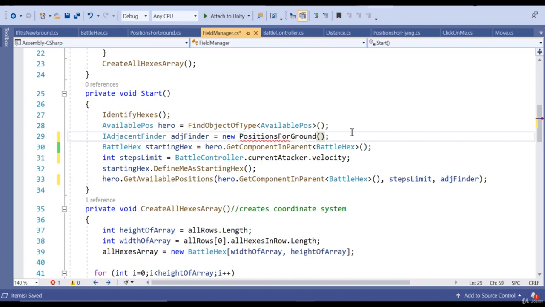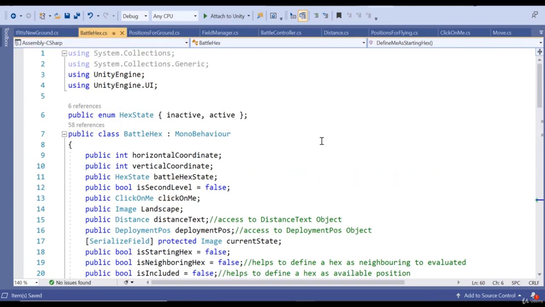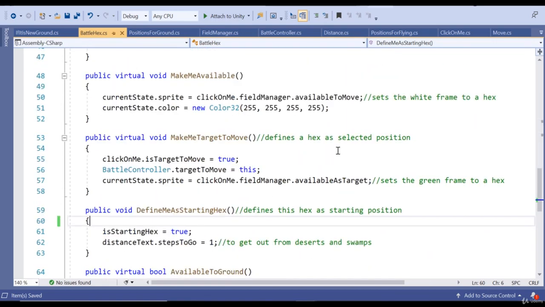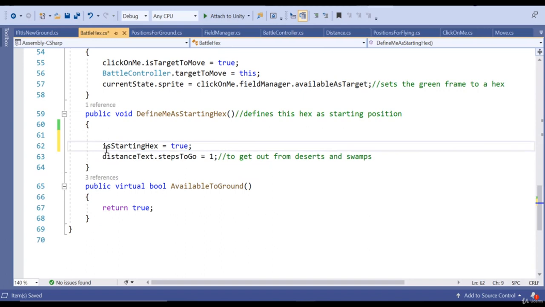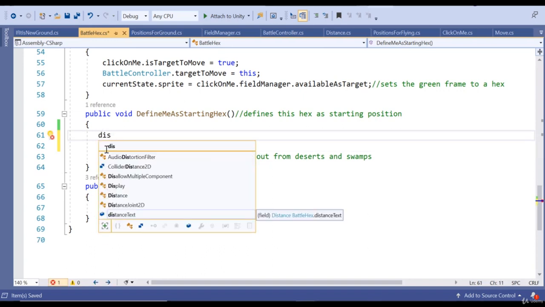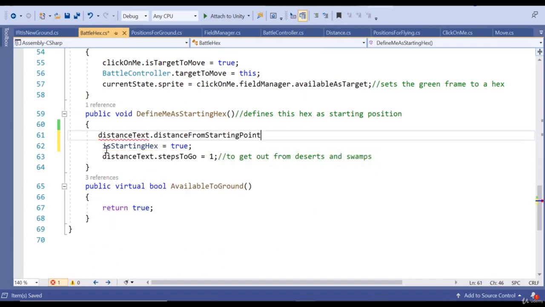Imagine for a while that a fairy has forgotten how to fly. There is the last preparatory step to be taken. Open the battle hex class. Here I have defined me as starting hex method. I will add one more statement and set the value of the distance from starting point variable to 0. Well, I'm going to change the default value of this variable for all hexes except for the starting hex. The value of the distance from starting point variable for the starting hex must remain equal to 0.